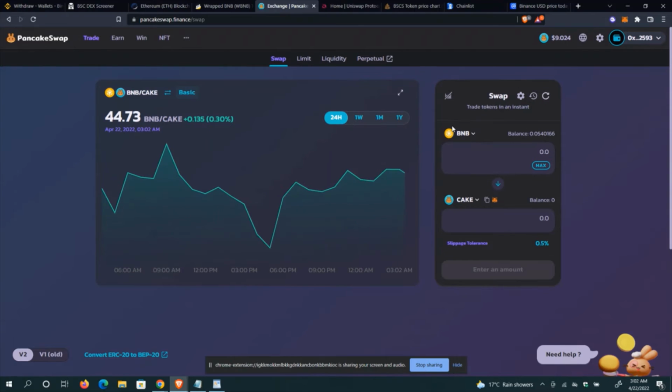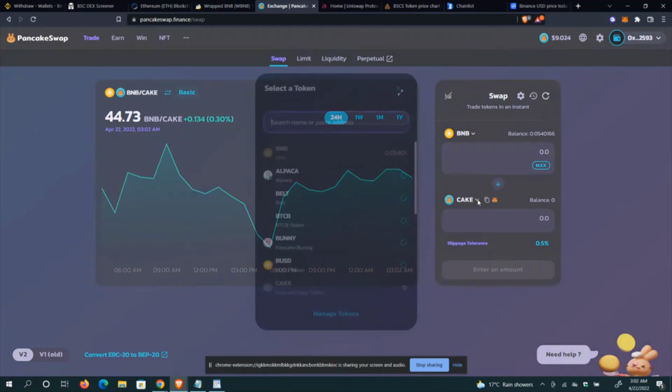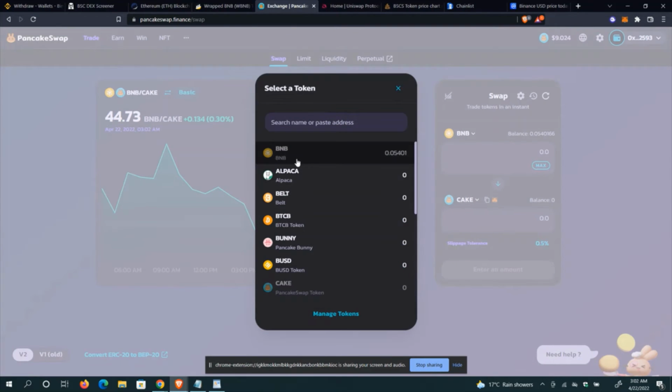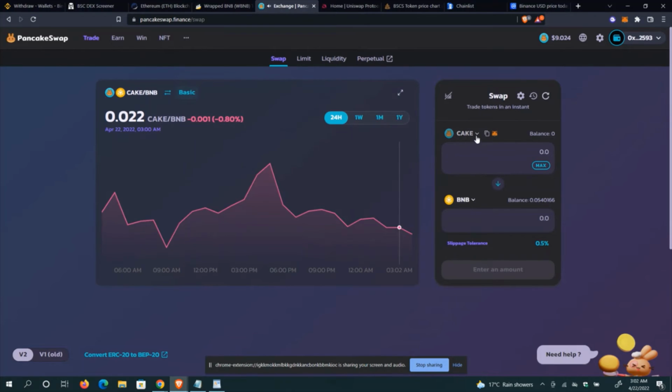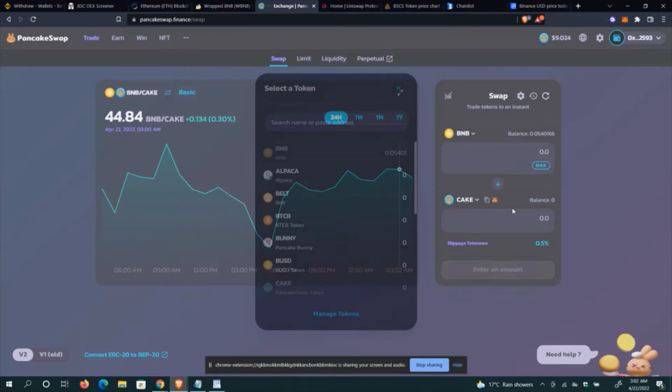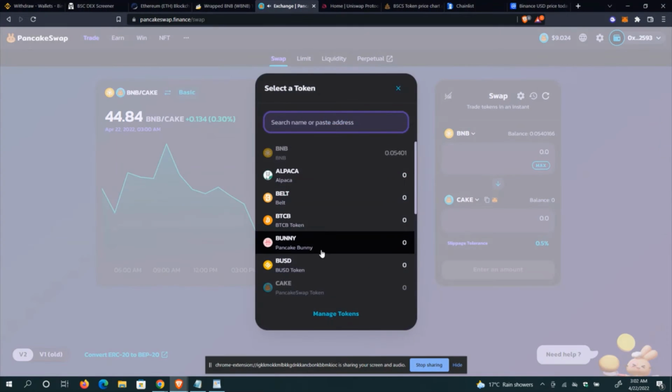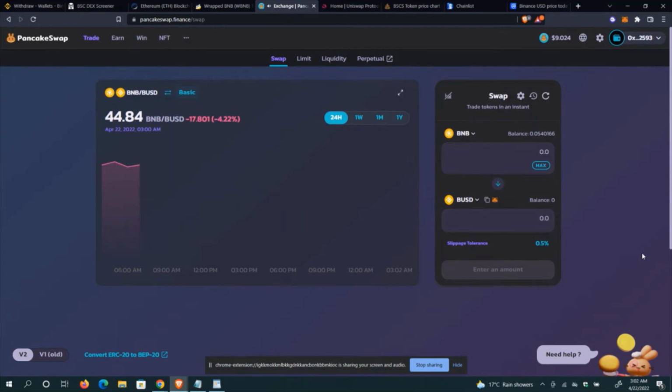Automatically I'm on the swap platform. You see? Now let's say, what do I want to swap? I want to swap this, the same thing I did. I can literally change this from BNB to BUSD. So I can do the same thing I did on my MetaMask on PancakeSwap, in less than a minute. So it has connected to my MetaMask. So it's now representing my MetaMask.